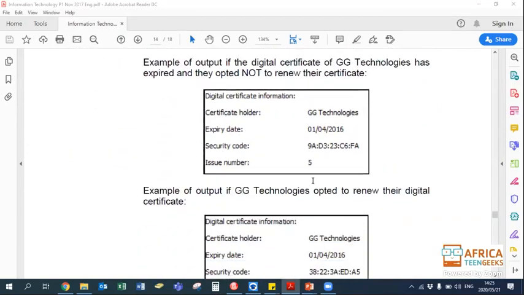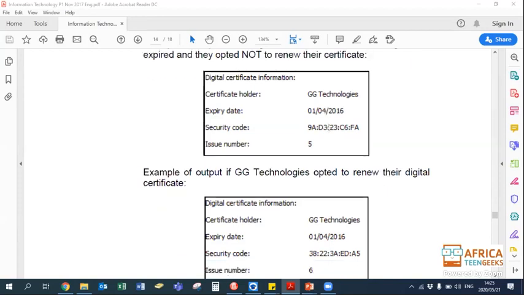Now, if we have a look, here is an example, and this is also part of why you have to do past papers, because some of them have errors. I know our previous errors that we saw were in the supplementaries, but this final paper actually had an error in there too. The first one here is correct. It said, example of output if GG Technologies' certificate has expired, but they said no, they don't want to receive a new certificate. So when you're displaying their toString, the original values were still displaying.